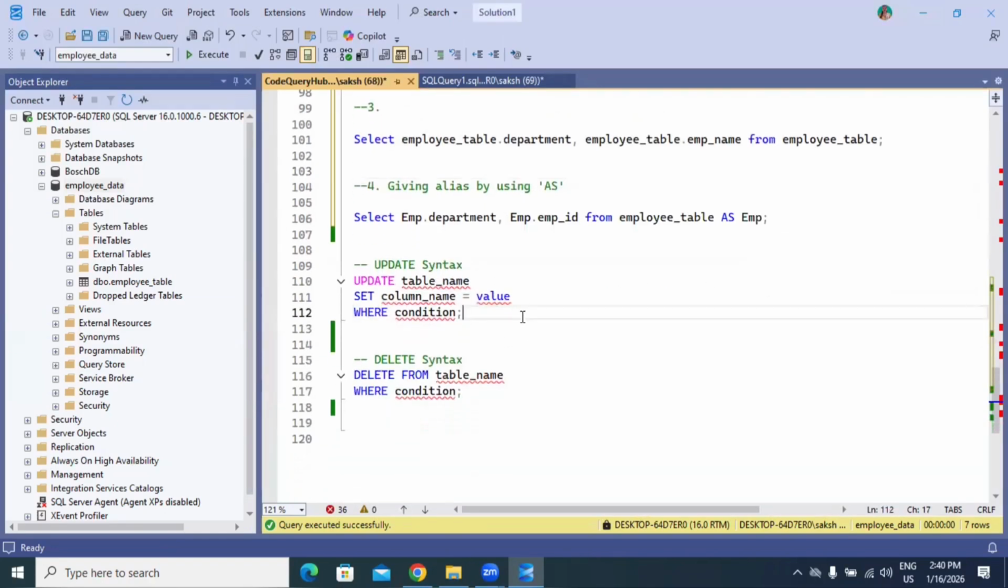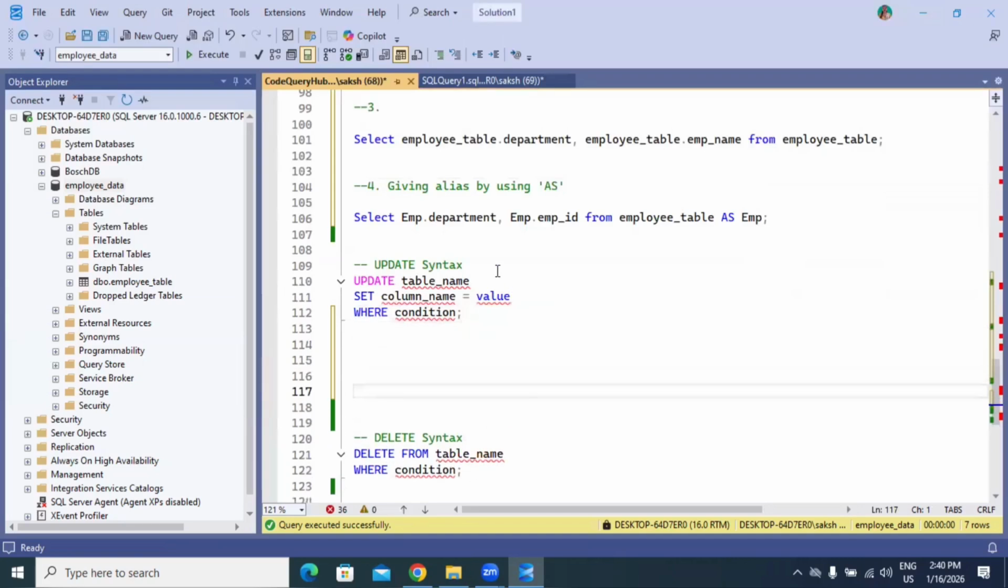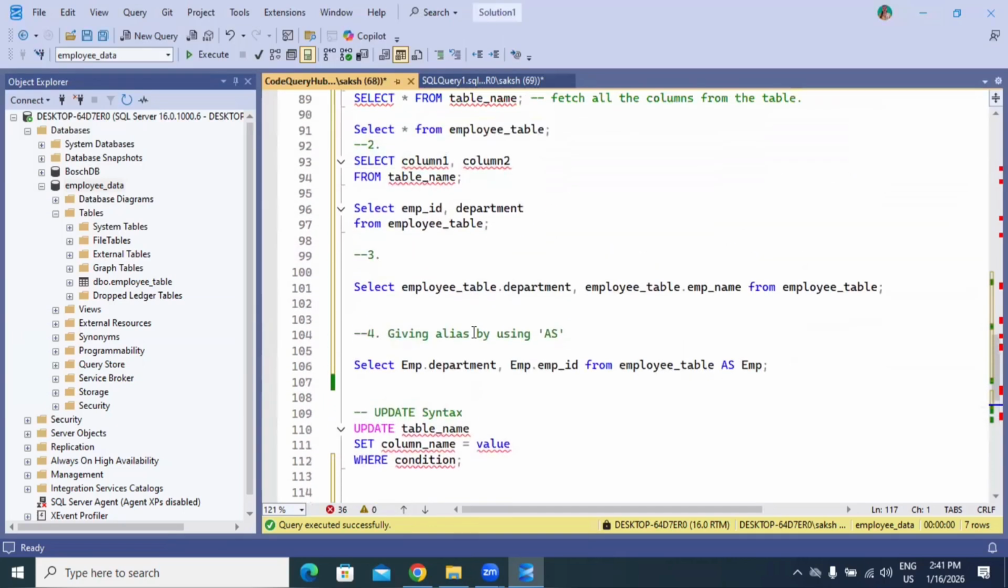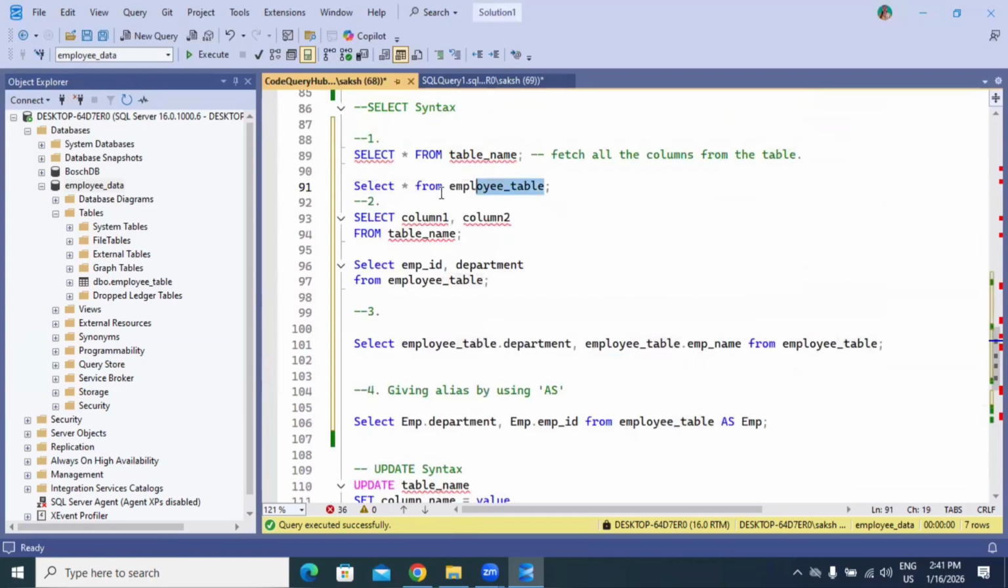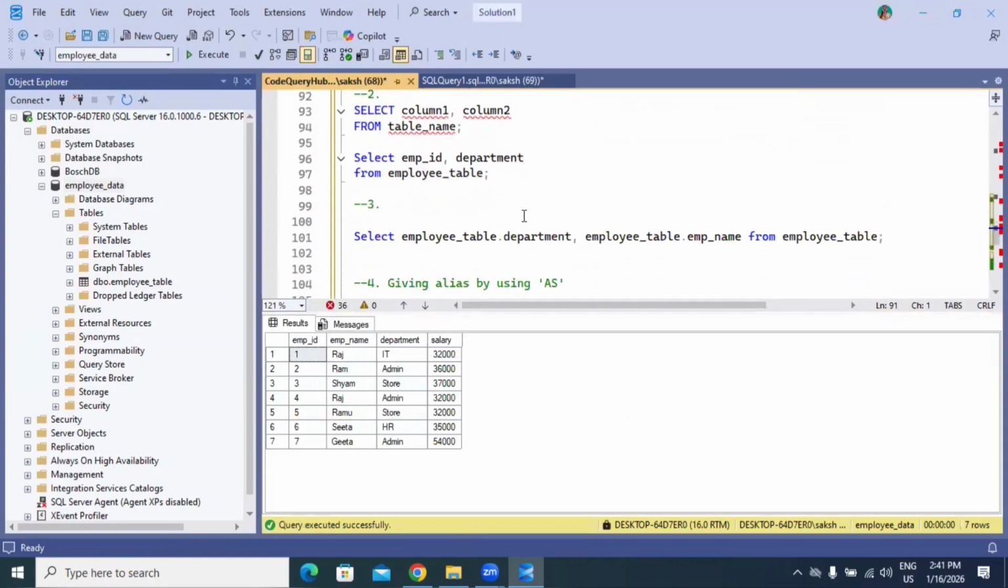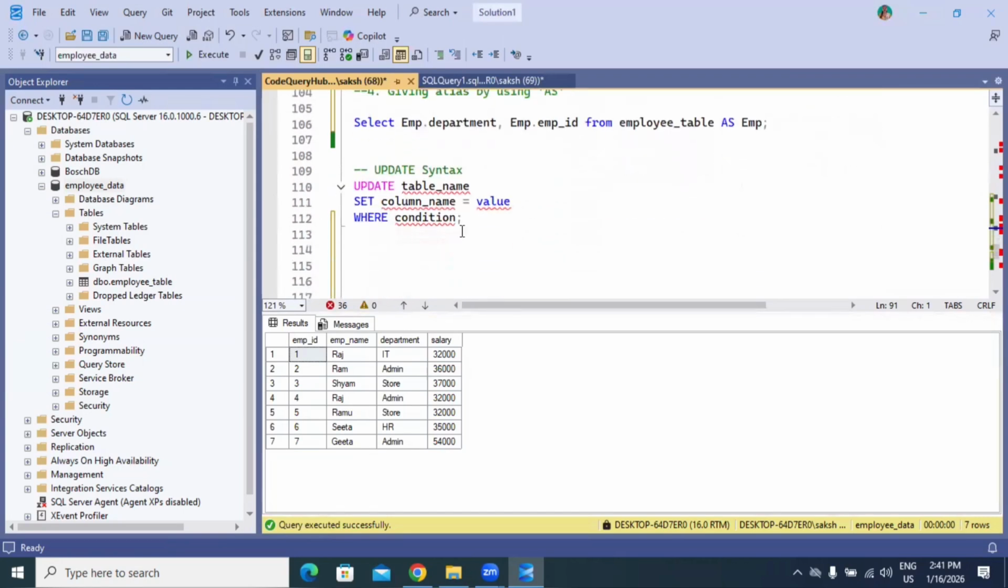Now let's see the update query. So update is used to modify certain records from a table. The syntax is update table name, set column name equal to value where condition. Let's see with the help of example. First select the data. So this is our data, and let's take an example to understand it better.